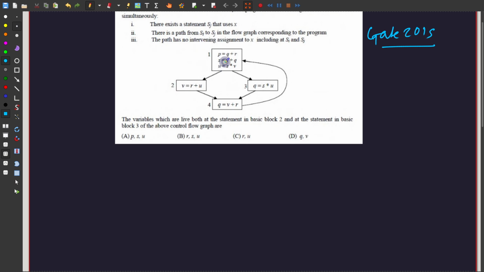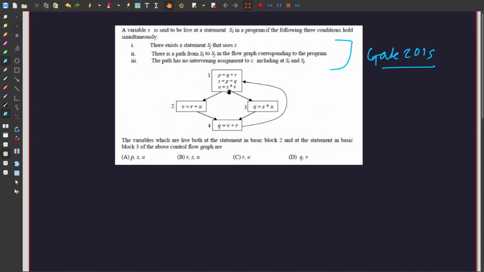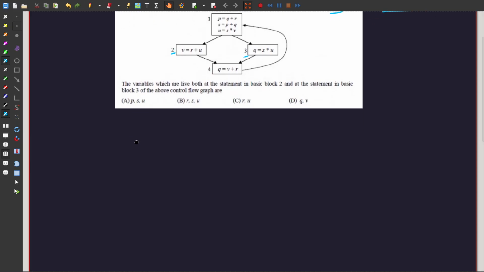Anyhow, what they're asking is, they've given the standard definition of what liveness means, which is okay, we don't care. The question asks for the variables which are live both at the statement in basic block 2 and in basic block 3 in the above control flow graph, and they have given us 4 options. So I think what we can do here is go ahead and immediately make certain things.